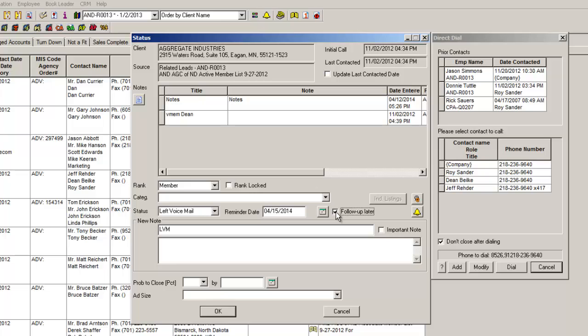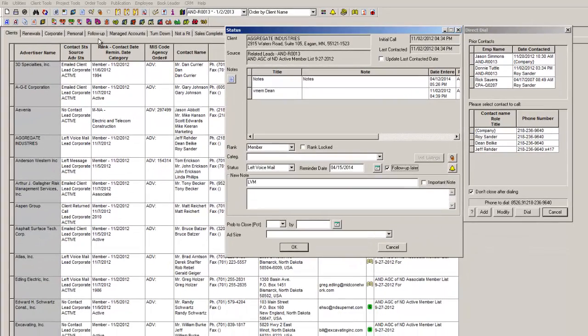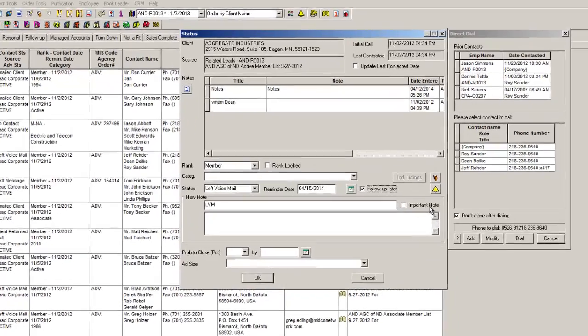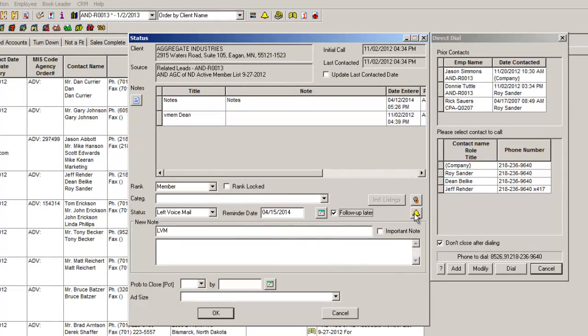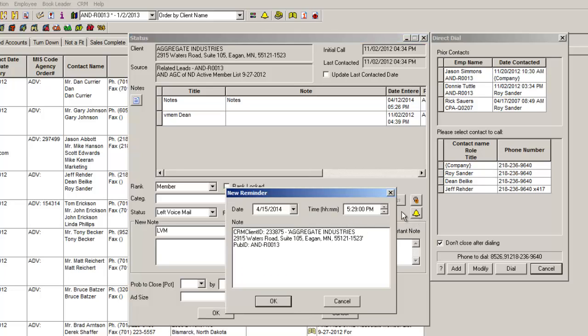There's a little box here that you can click. It's the follow up later. If you click them here, they will end up going into your follow-up tab up here. And it's just a way, again, to move and sort your leads to a higher shelf, so to speak. And these are the ones that you definitely want to follow up with if you're clicking on the follow up later box. The other thing that you can do while you're here is you can click on the bell.